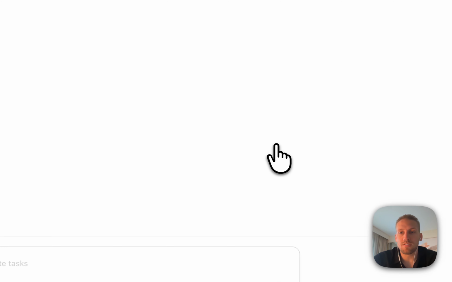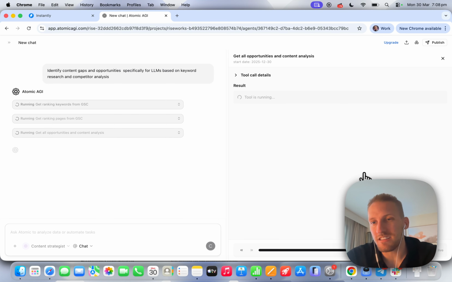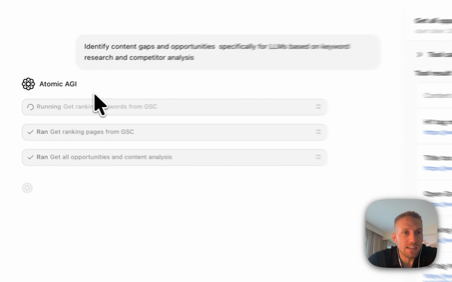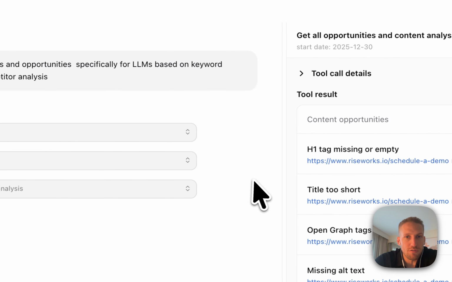It's only going to take a couple seconds. It's going to look at Google data, Bing data, and LLM data, where we are missing out and where we are currently ranking to find those content gaps, to give me the keywords and the topics and potentially even the article titles that I need to be creating in order to rank higher in LLMs. So here we go. It's looking on the right, getting ranking keywords from Google Search Console, getting ranking pages from Google Search Console, and getting all opportunities.